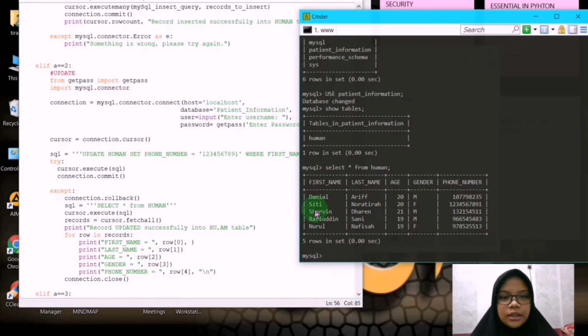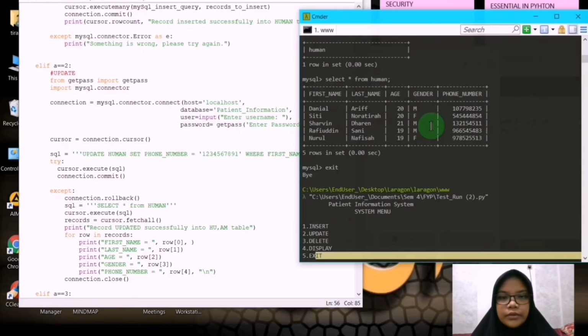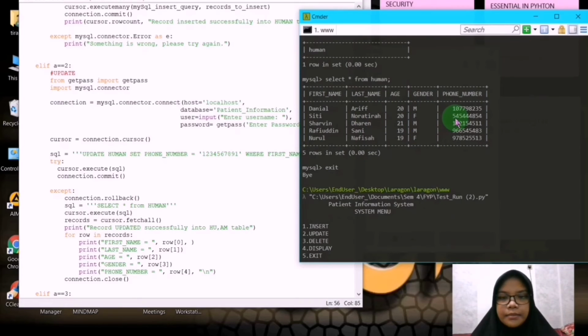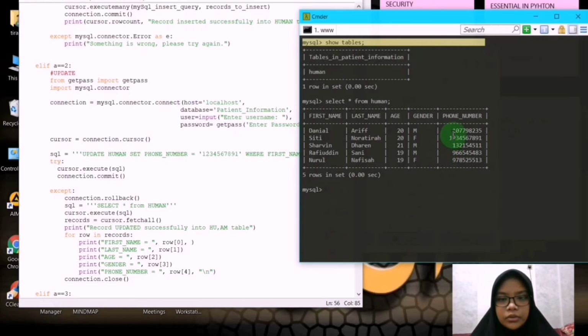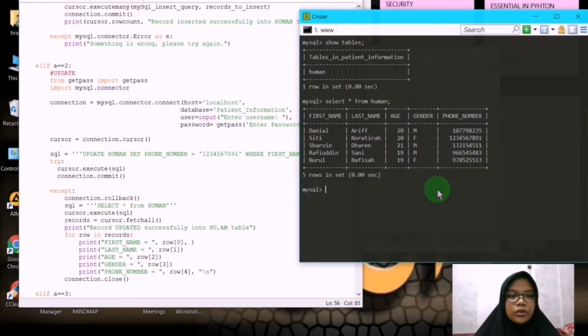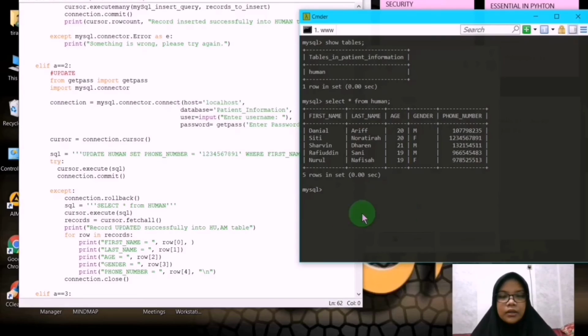So dekat sini Siti punya nombor phone dah bertukar. Sebelum ni nombor telefon Siti depan dia 5454444854. Okay. So sekarang dia dah tukar kepada 12345678891. So diikut update yang kat sini lah. Okay, saya pas kepada Sharvin Daran.